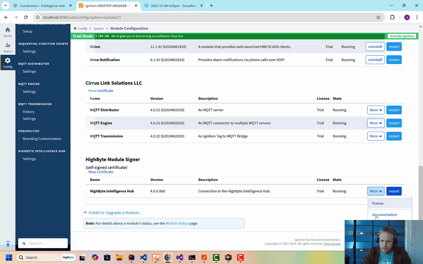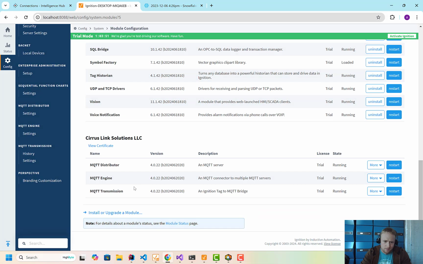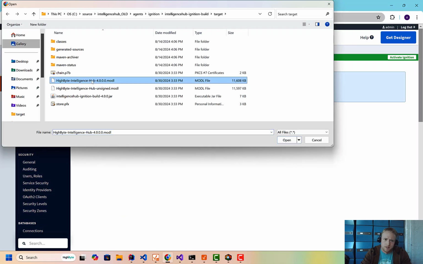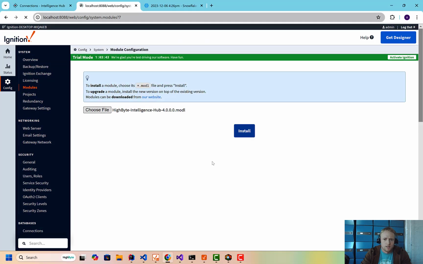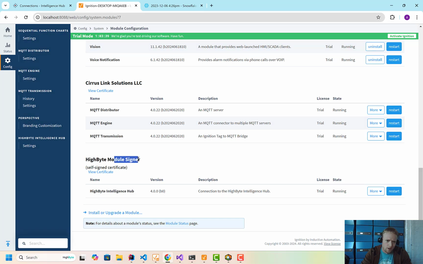So what that is, and I'll actually uninstall it quick. There'll be a new download from the website, a module for Ignition. I have that locally. I've just built it on my system. So it'll look like this. You'll download that from the HighByte website and then install. It won't say module signer. It is self-signed, so it'll have a certificate. And then you'll see this installed.